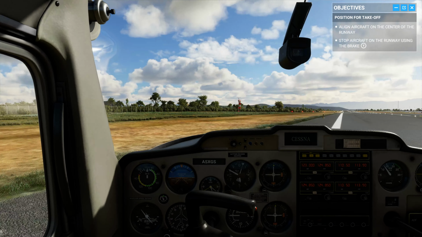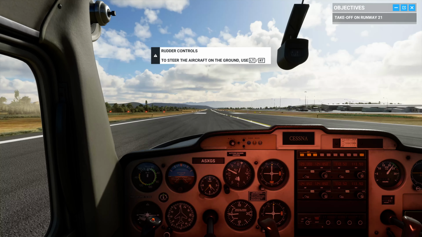We're a bit too far down the runway. Let me move the plane back into position. All right, let's do this. Apply full power and I'll walk you through the takeoff as we go. Use your rudders to stay on the center line and keep pushing power until you reach 55 knots.